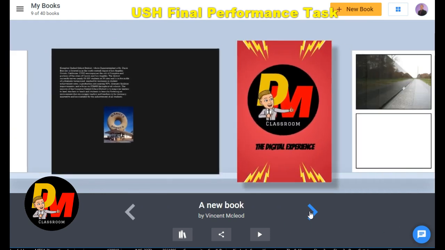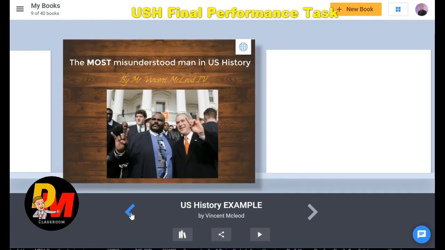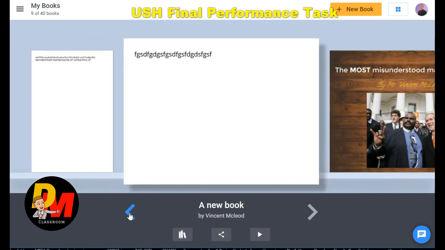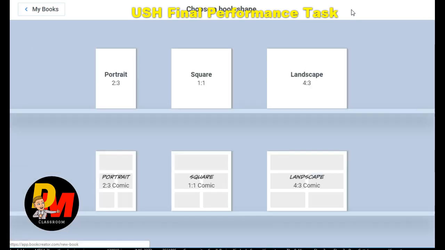I have some books in here that I've put already, but this is going to be your home library per se, and then we would share things later. But what we want to do right now is go up here and click on New Book.